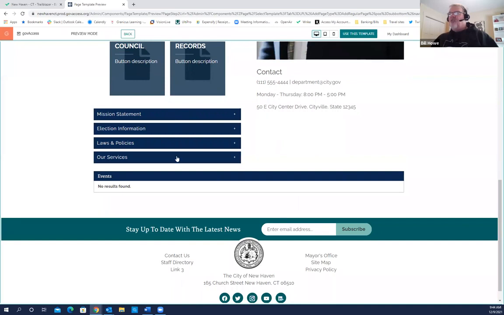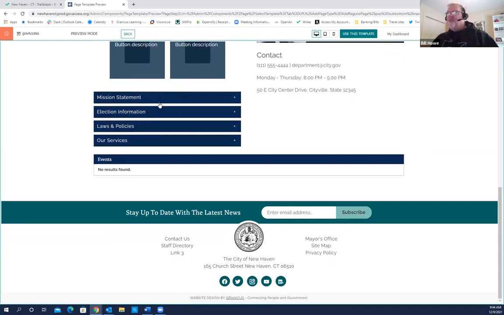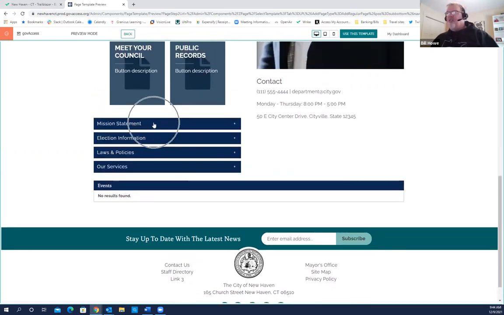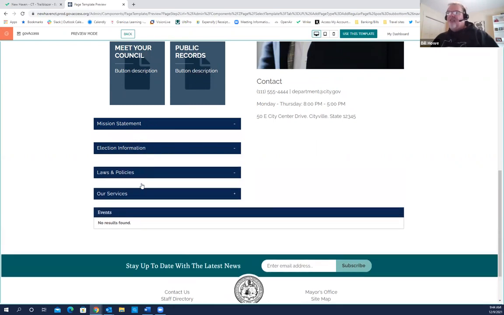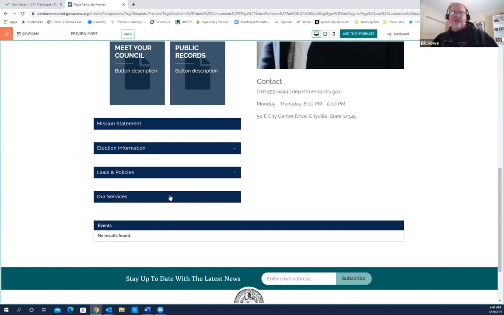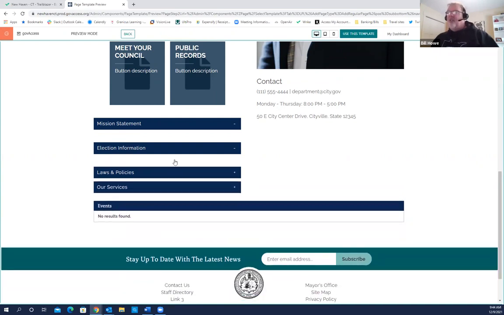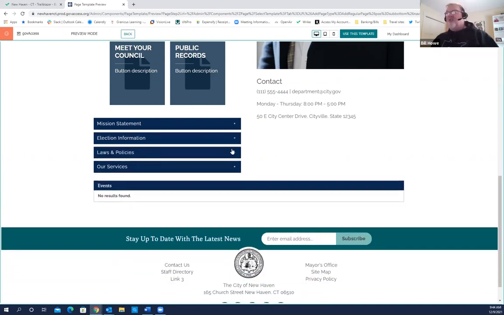This is called the accordion widget. If you're not familiar with that, it's one of my favorite widgets. I call it the content area on steroids because these 4 areas all hold content. Again, right now they're just placeholders. But if I click on mission statement, you can see it gives me a little more white space. These are all drop downs where you can add content as much as you need. Open, closed, open, closed. That's why it's called the accordion.